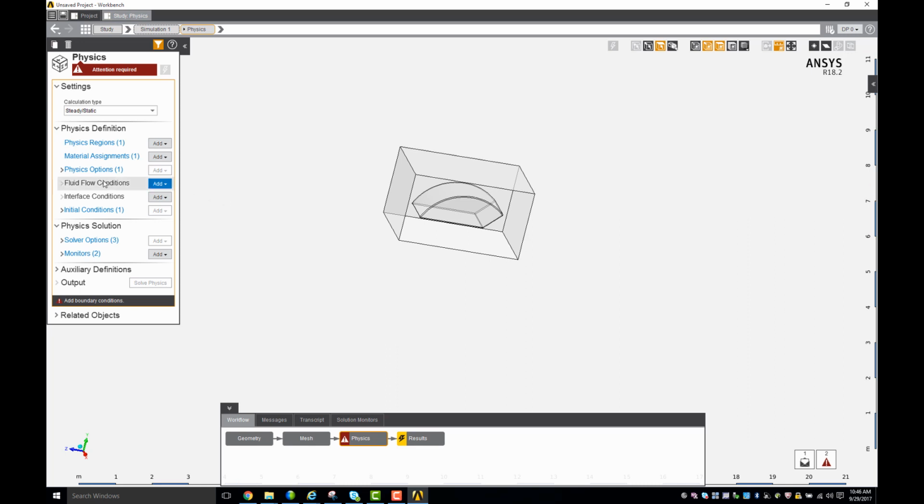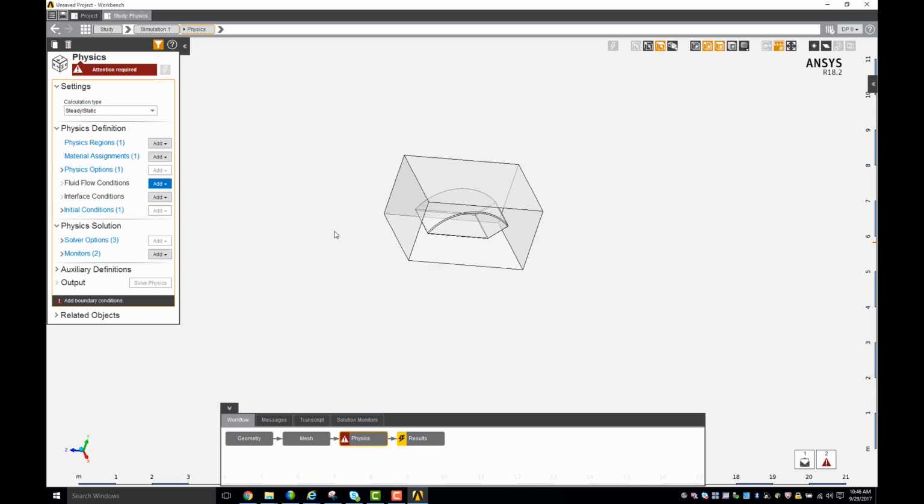The first thing is going to be fluid flow conditions. So it's blue. It means that we need to define some things here. Before we get into this, remember I hid one of those faces. It's going to be important to turn that back on. You can see it's not highlighting here, but when I right click and say show all, that face came back up. That's good. That means I can select every face in my geometry right now, which is where these fluid flow conditions have to take place.